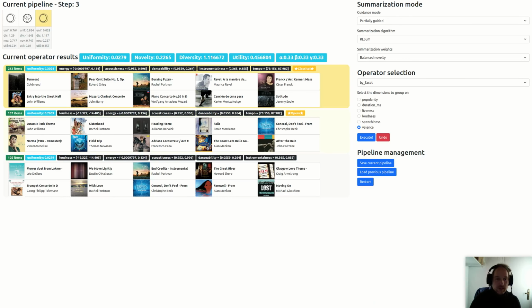So this is the interface of EDA4SUM. In the current pipeline area, you see the current pipeline that has been executed so far with all the operators and the evaluation of the resulting summaries. In the current operator results, we can see the current summary with each item set returned by the previous operator, the evaluation of the summary, and for each item set, the predicate, the uniformity, and the size of the item set. Here we see that the 2 upper sets are ground truth item sets, since one is mostly opera songs and the other one is mostly classical songs.